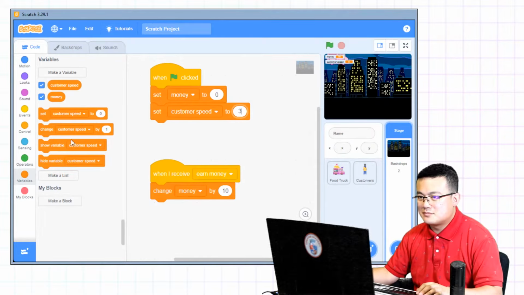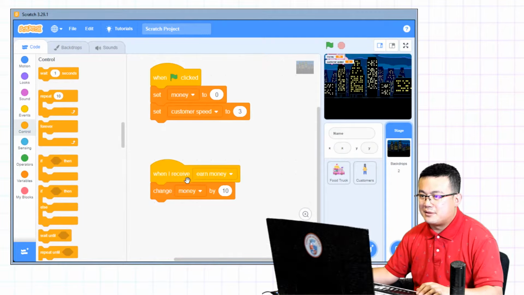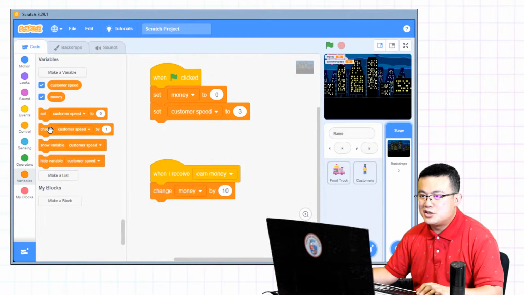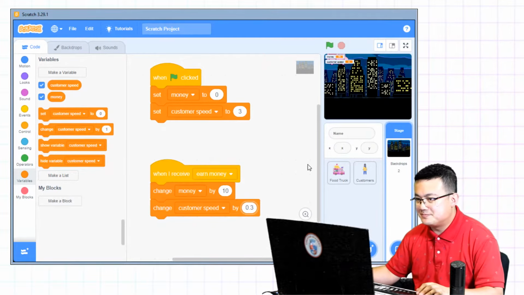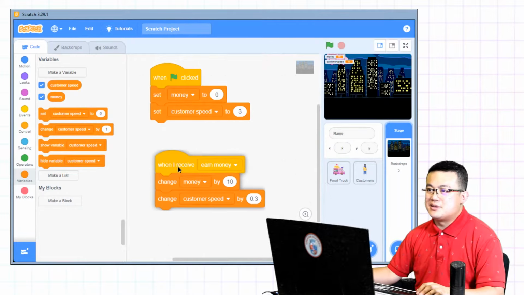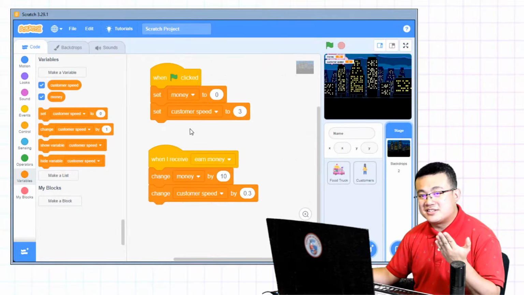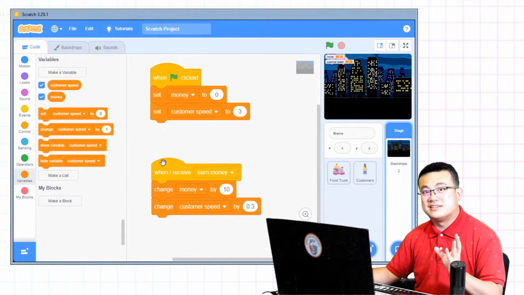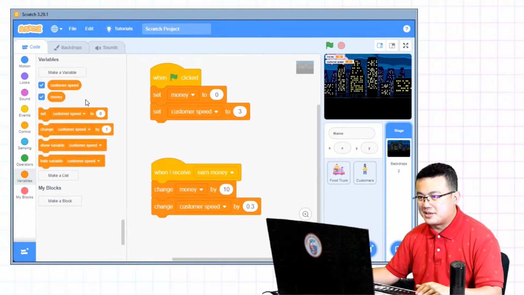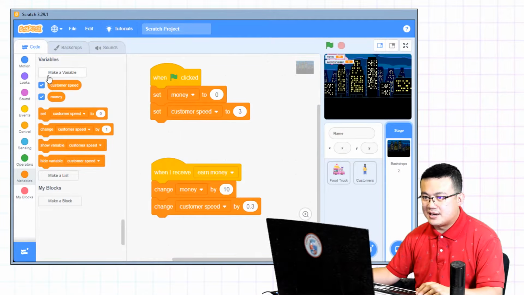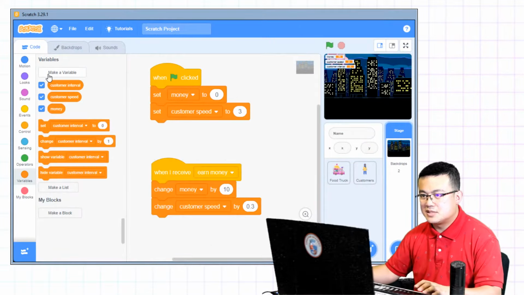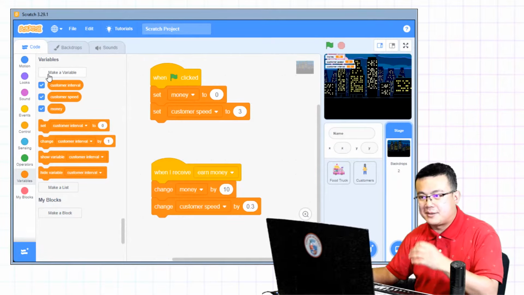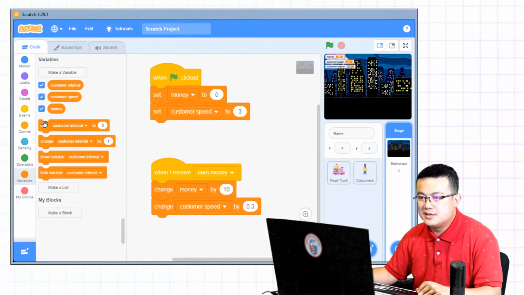So here we can make it so every time I earn money, I can also go variable change customer speed by 0.3. Now we are going to set this variable, and also I want to make it so that we can change the gap in which customers are coming. So here we're going to say customer interval. This is the time between the customer coming. Set customer interval.